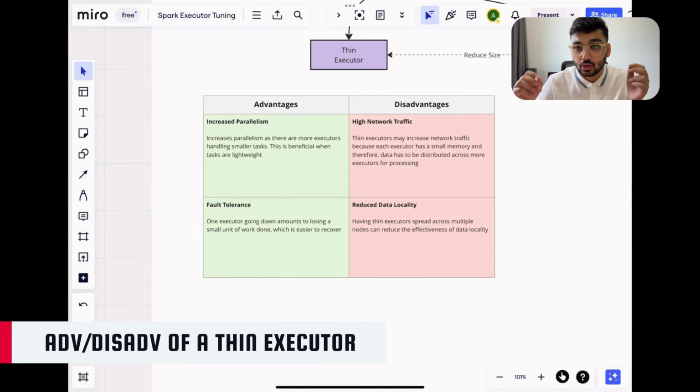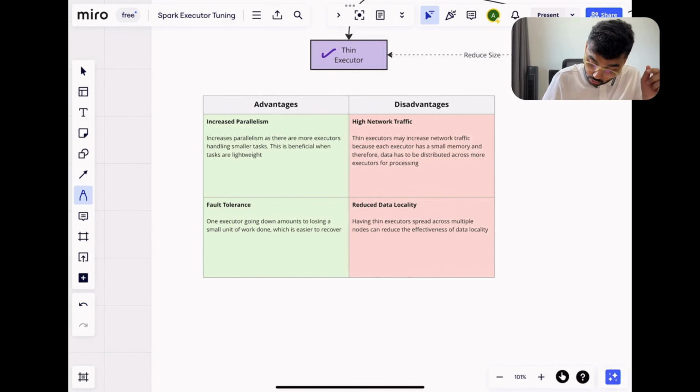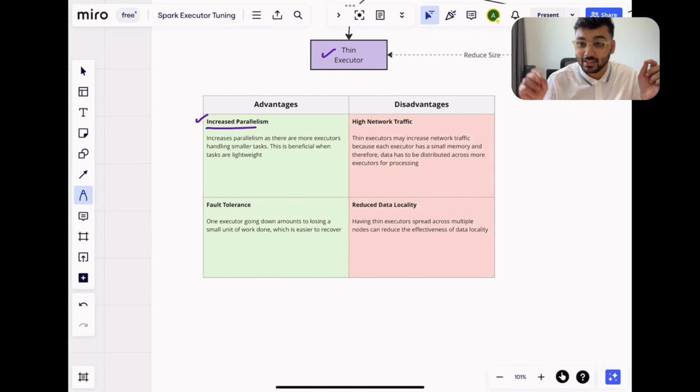Okay, so now let's talk about the advantages and disadvantages of thin executors. The first advantage is increased parallelism again, and this might confuse you a little bit because you saw increased parallelism for fat executors as well. But this is a little different, right?